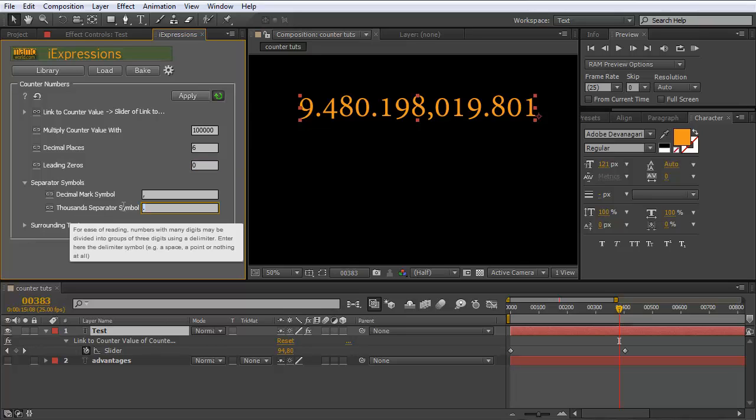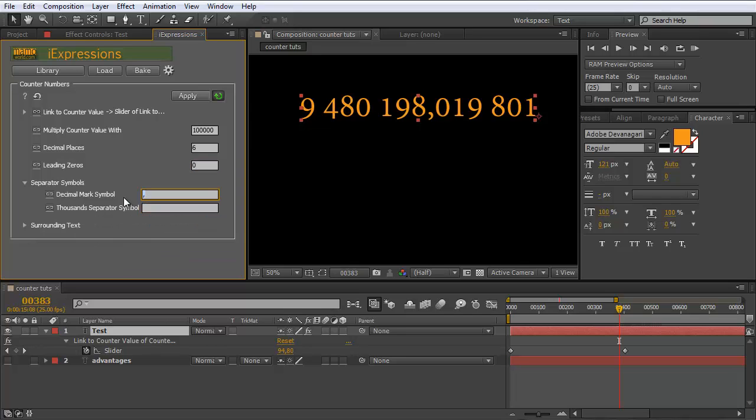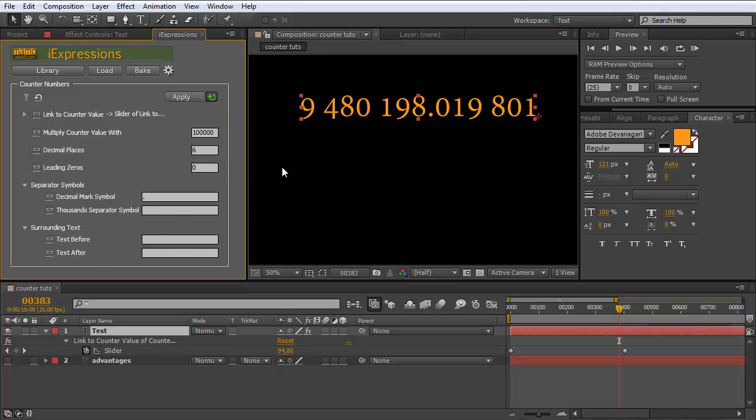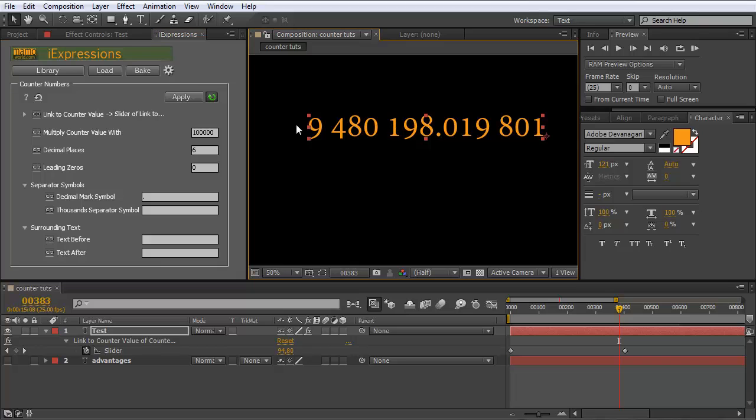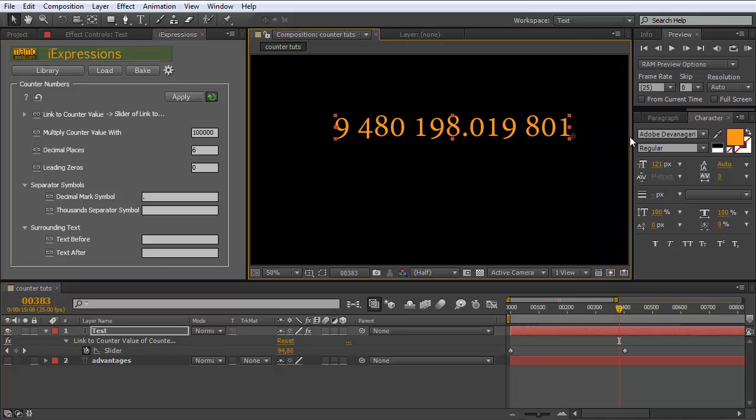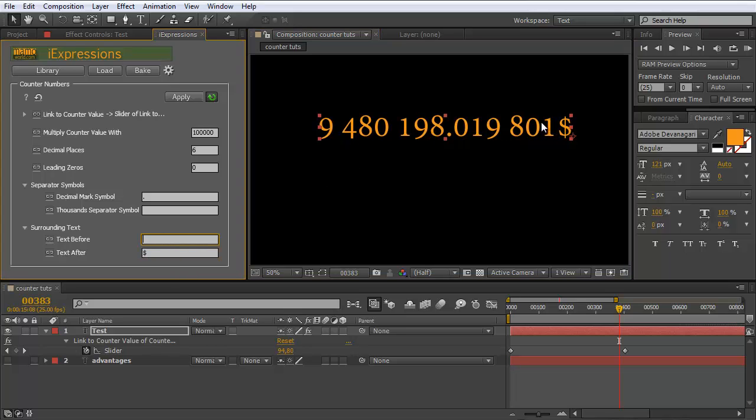So let's put this here back to space and point. And then you have surrounding text, which allows you to modify your text. So let me just make here some more space to add something before and after it. So for example, let's say this should not be a plain number, but these should be dollars. So you could say text after is simply a dollar symbol. And now these here turn into dollars.